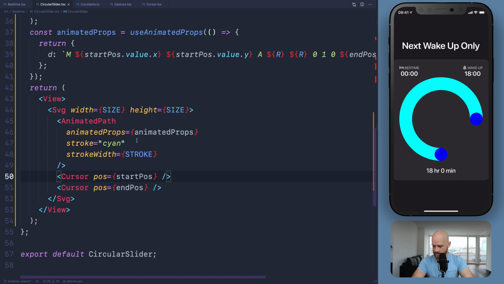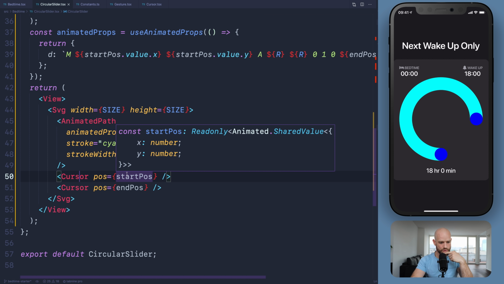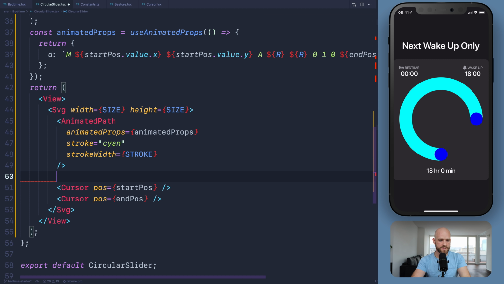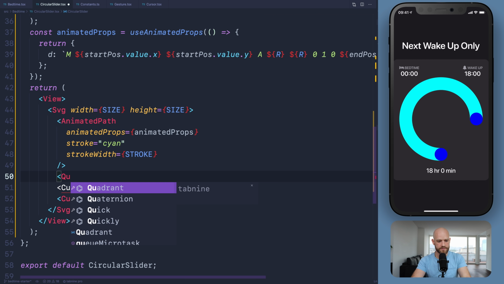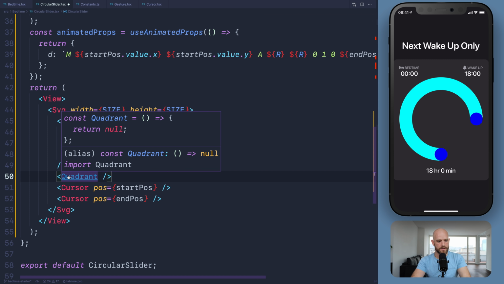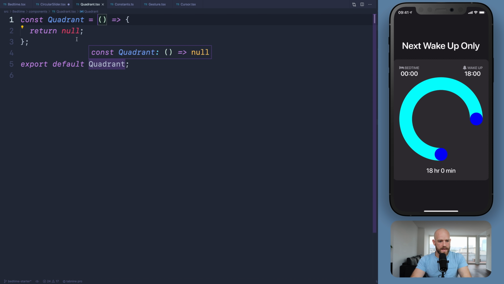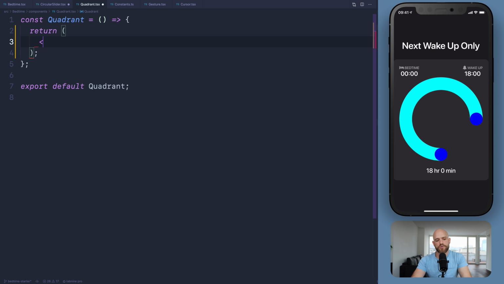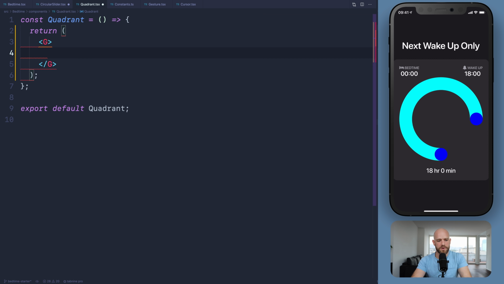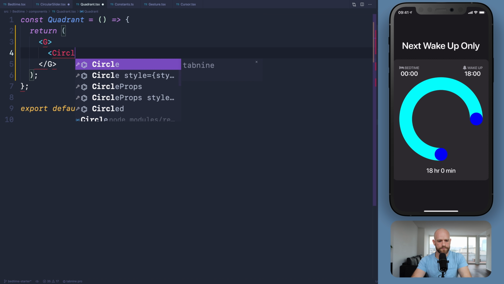Let me save this file, and that looks good. So I think now we can look at drawing within the stroke. I'm going to create a component here called Quadrant. And we're going to return, so we are going to use a mask. I'm going to use an SVG group to apply the mask, but let's draw a circle.